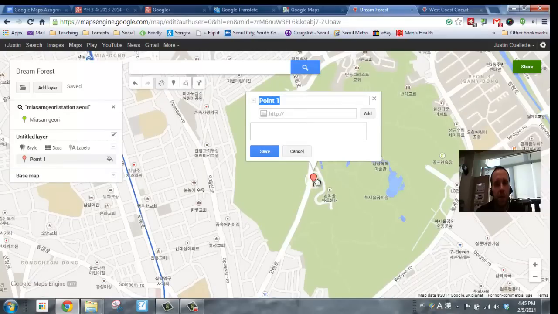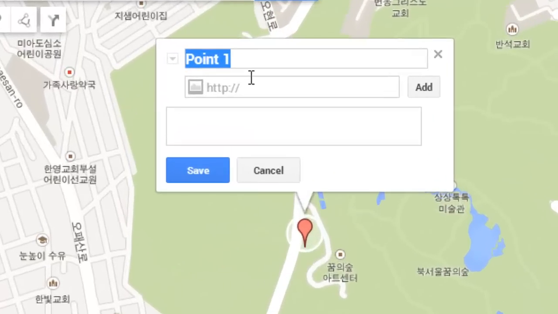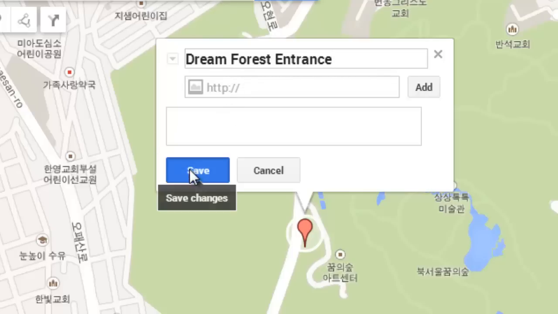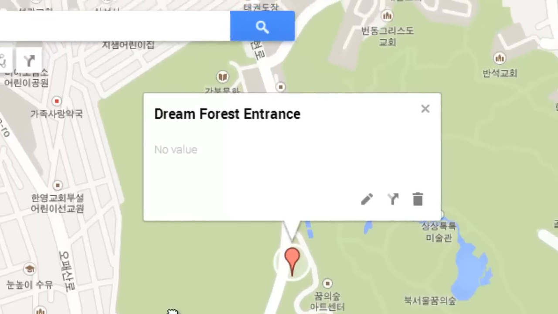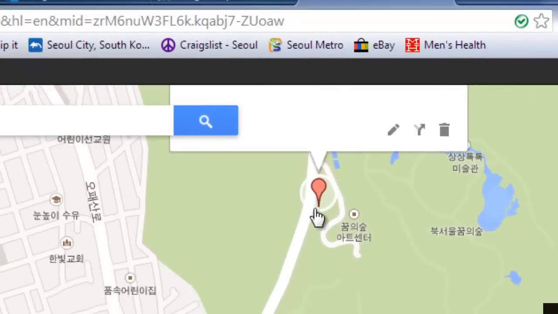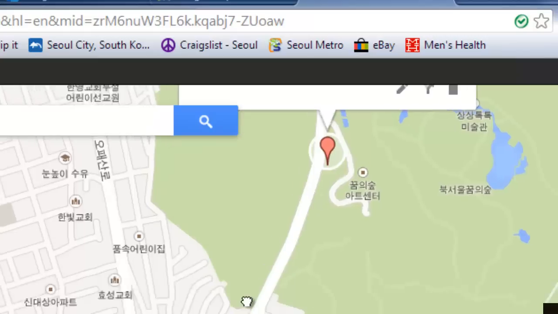And you notice it puts a little red dot, and here we'll just call this Dream Forest entrance. And you can say a little bit other things here. You can add a hyperlink, you can even add photos and some other cool stuff here, but that's all we need for now. If you want to delete it, you just click on it and you click trash can. You can re-edit, you can add some directions to here. Okay, so you can try from the station typing it in, and directions might be easier for you.